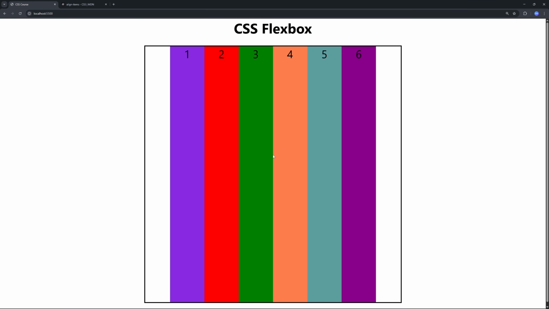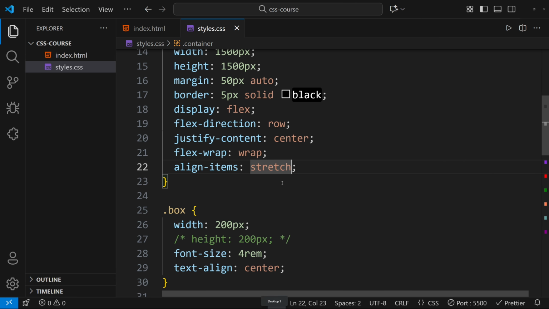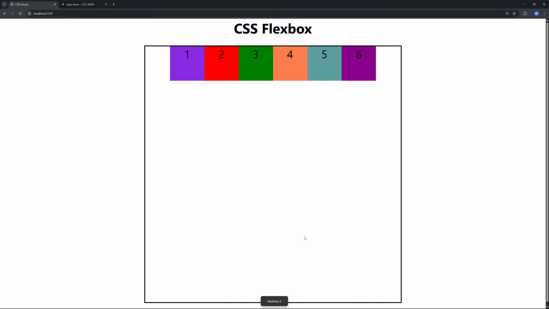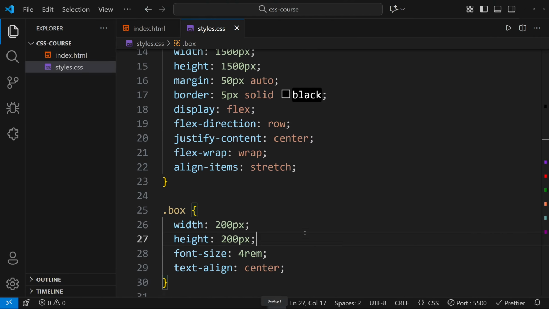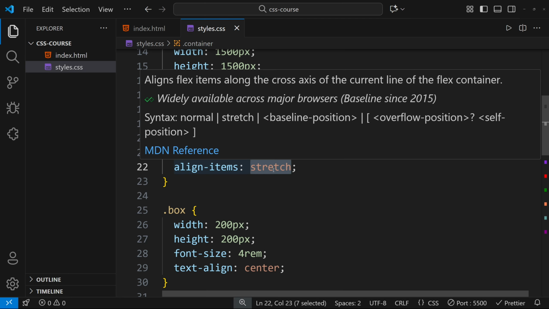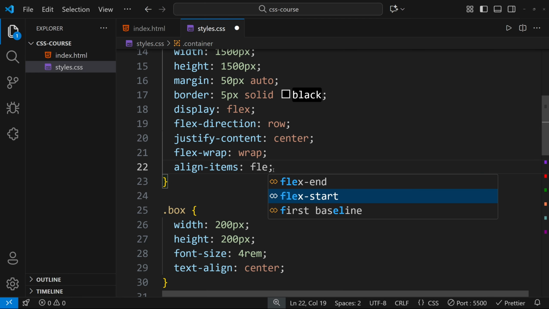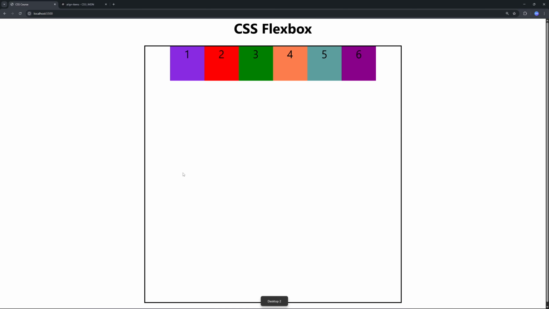Okay, hit save. Now as you can see, nothing happens. Okay, now if I set the height right now, and hit save and go to the browser, now it respects the height of the elements. Okay, so this is something to keep in mind. Now we can have the align items set to something like flex start. We can do that. And currently this will happen.